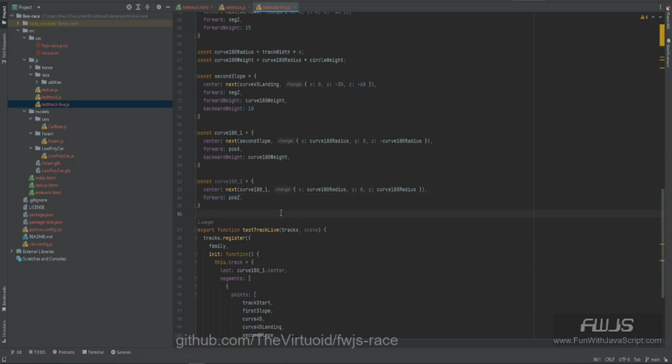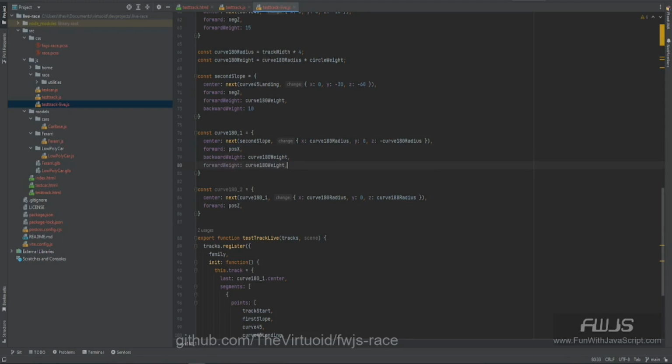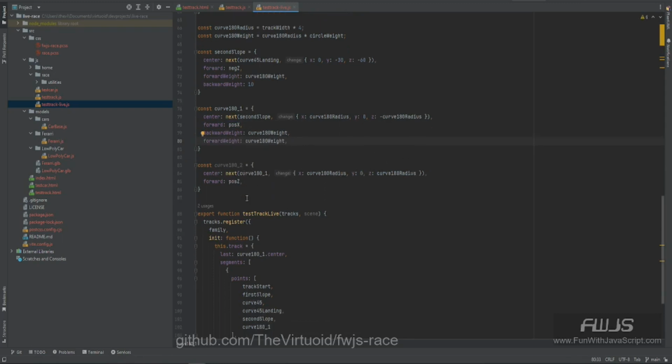Okay, so now we need to add the backwards and forwards weight. The forward weight is going to be on the entry point. The entry point is up here. So let's add the forward weight to the curve 180-1. And the backward weight is going to be on the exit point, which will be down here. So let's add the backward weight on the curve number 2.